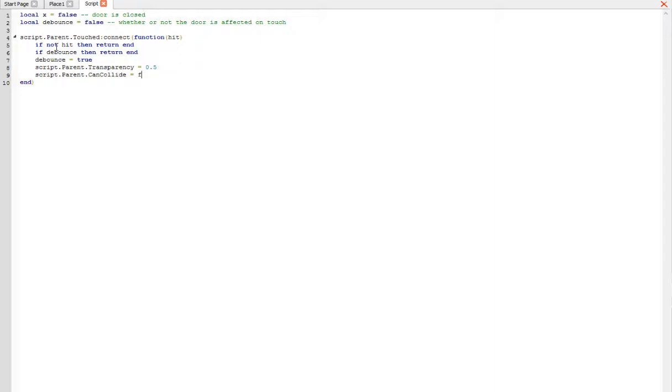Then script.Parent.CanCollide equals false. This will make sure that the person who touched the door can walk through it. And now I'm going to wait a certain amount of seconds. This call will wait whatever amount of seconds is inside this bracket before continuing the code. This does not work in most scripting languages, but just for this one it does. So what we're going to put inside these brackets is 1, or actually 2, because we want the door to be open for a little bit.